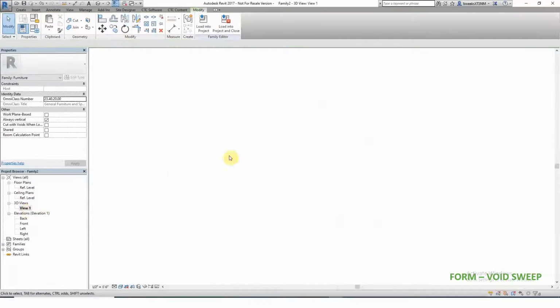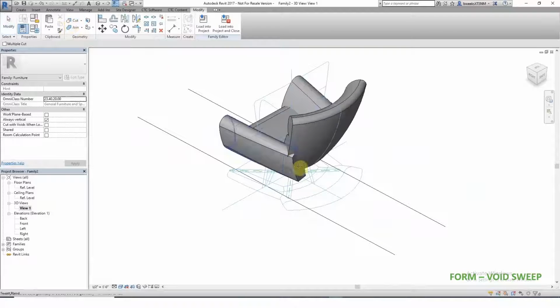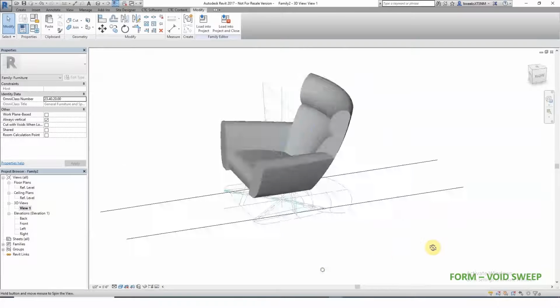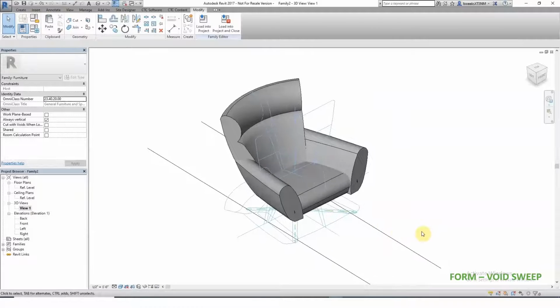And now I'm going to go ahead and mirror it. And then I can take that void sweep and cut from the swept blend form for the arm.